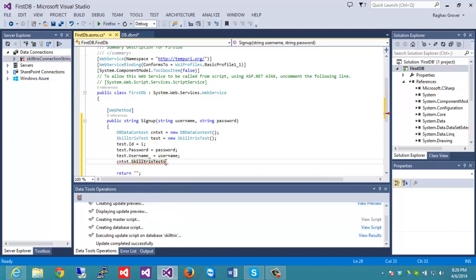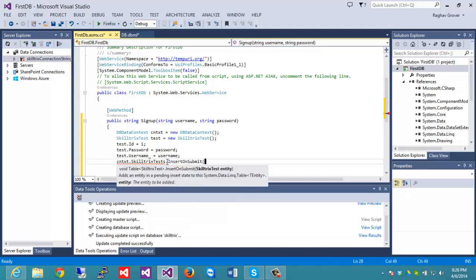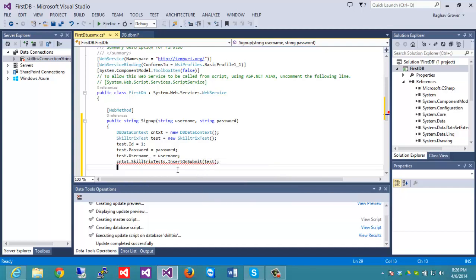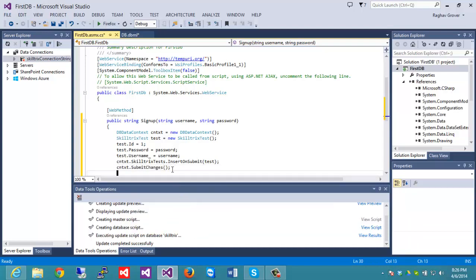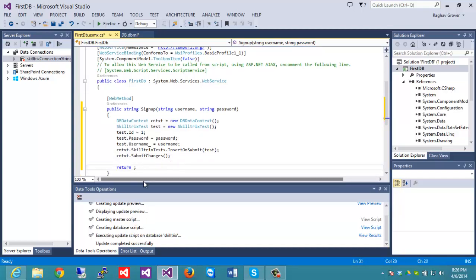You can see an extra s over here, dot InsertOnSubmit, and it's asking for a type SkillTricksTest, and what we are going to put in is the test object. And till now we have created a new row in our context, and finally what we have to do is to save the changes. We will call the SubmitChanges function, and we can return OK over here.